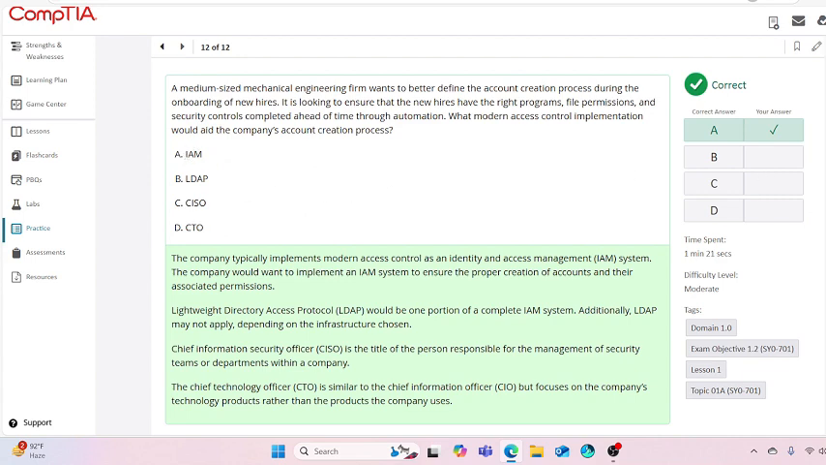A medium-sized mechanical engineering firm wants to better define the account creation process during the onboarding of new hires. It is looking to ensure that the new hires have the right programs, file permissions, and security controls completed ahead of time through automation. What modern access control implementation would aid the company's account creation process? That's IAM. The company typically implements modern access control as an identity and access management IAM system. The company would want to implement an IAM system to ensure the proper creation of accounts and their associated permissions.